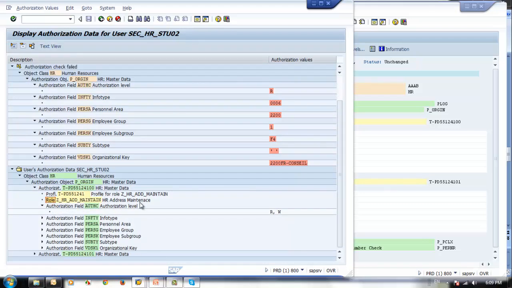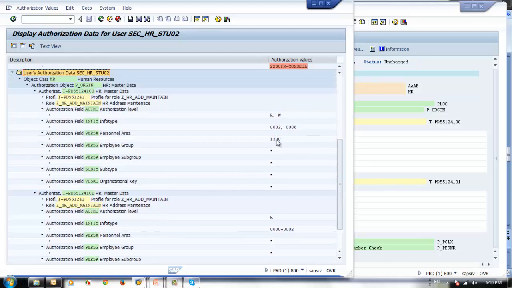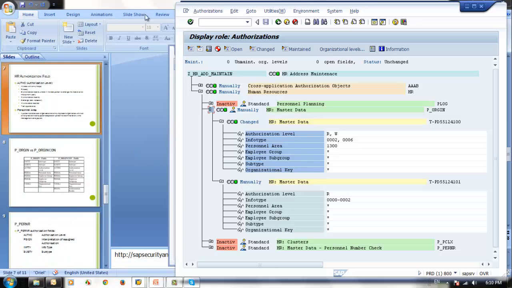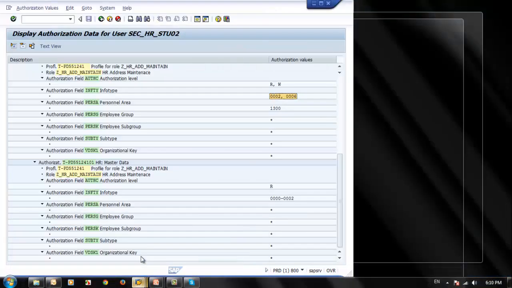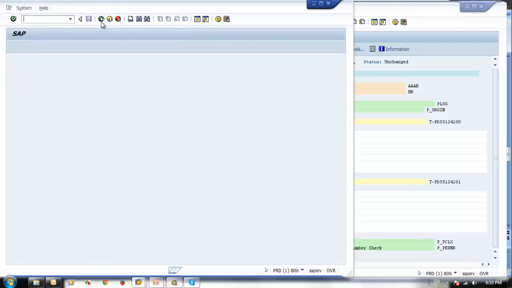If you click here, expand all trees, select and click here, then it will expand everything. You can see here what I have. I can do modification for info type 002 and 006 for the personal area 1300, and I can display all personal areas for info type 0002 and 001, but for all personal areas I can only display. So that's what is happening here. So effective for this specific user, it's only this one.